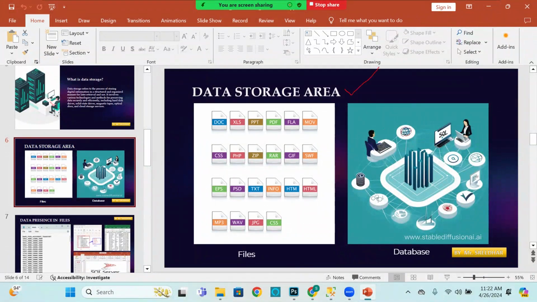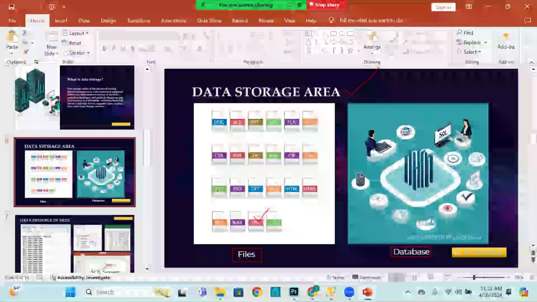See, there are two major storage areas according to the system. One is a file. The second one is a database. Files, we use daily. JPEG image files, for example. We take a lot of selfies on phones. In which format are those images? They are all in JPEG image format.